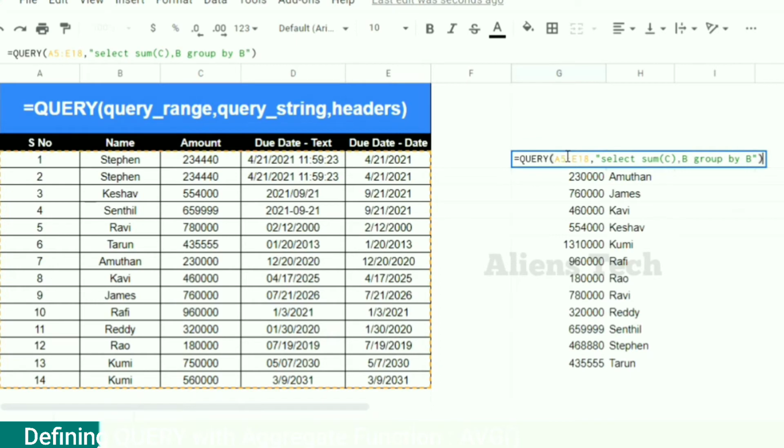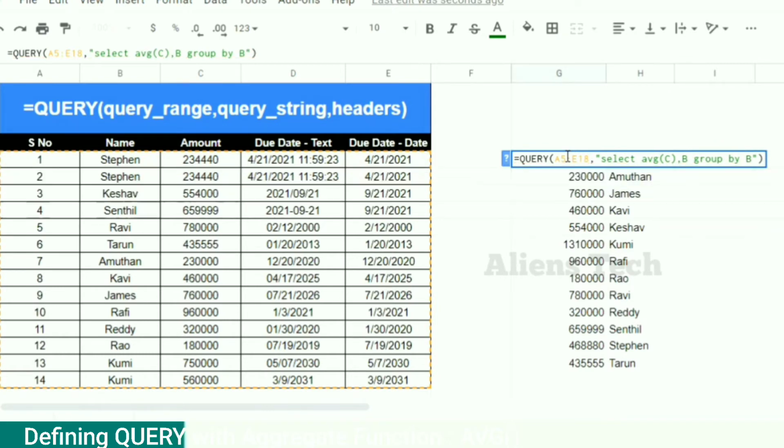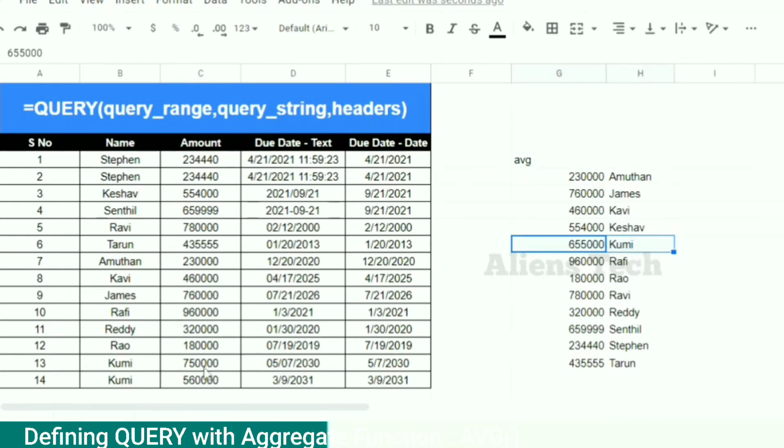If you want to define the average function, you can change the sum into average. It means you want to calculate the average of the amount column on the basis of the name grouping. Hit enter, you can see. In the previous formula, the Kumi name got added. Here you can see that the average of these 2 values is available. Okay, here you can see 6.5 lakh, 7.5 lakh and 5.6 lakh. So both got averaged. Here it is trying to do the average of these defined ranges on the basis of the defined grouping.